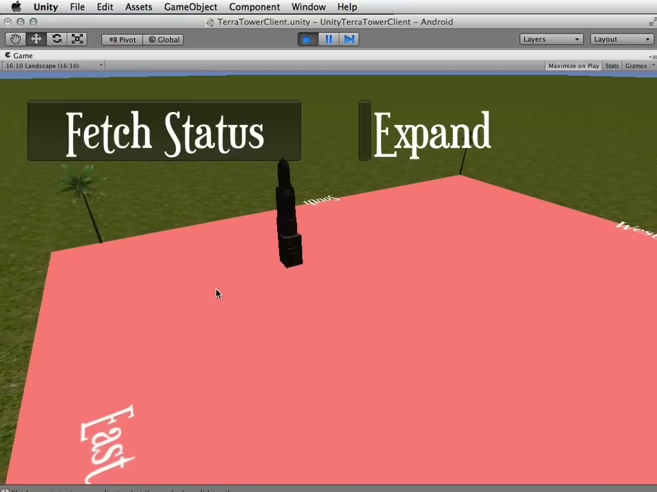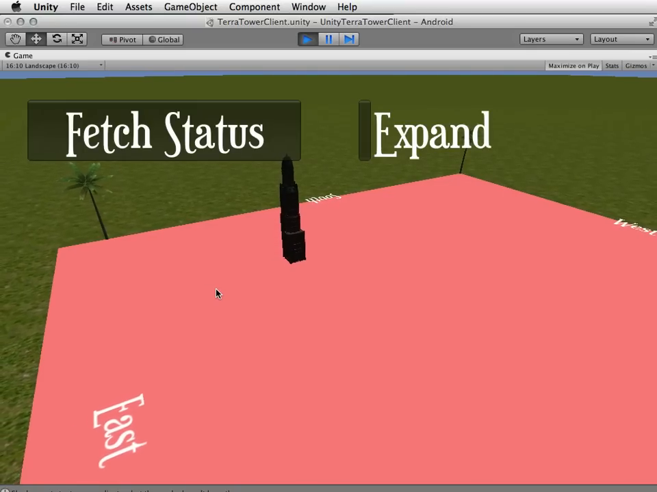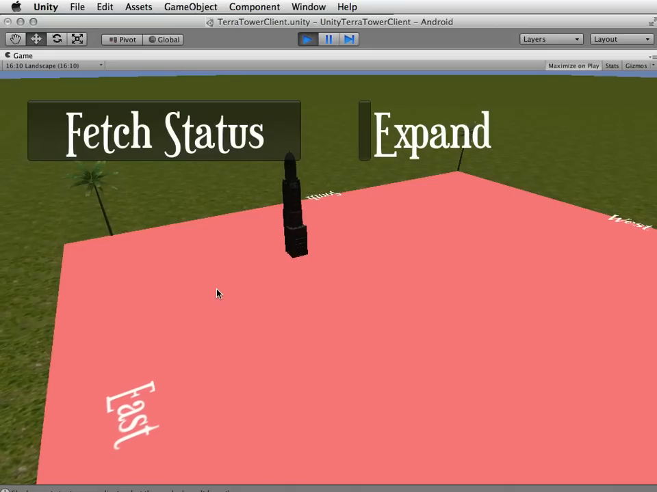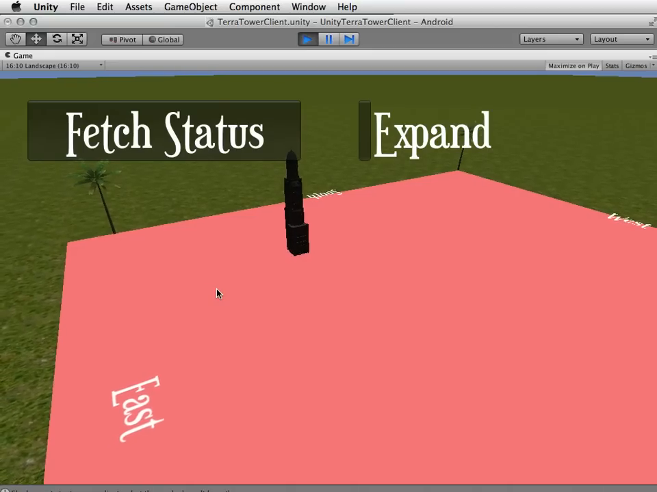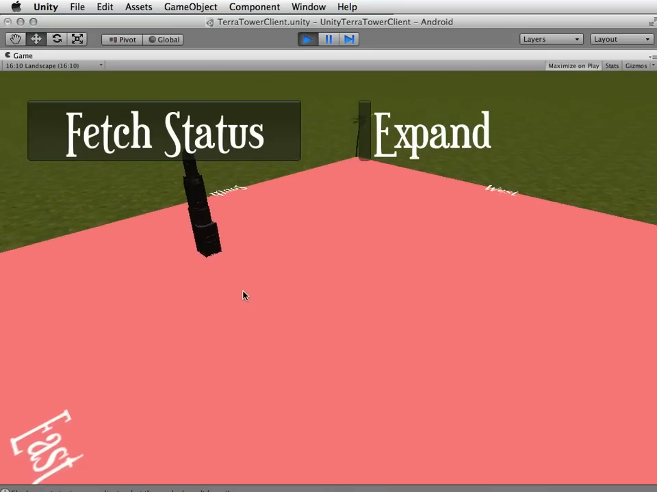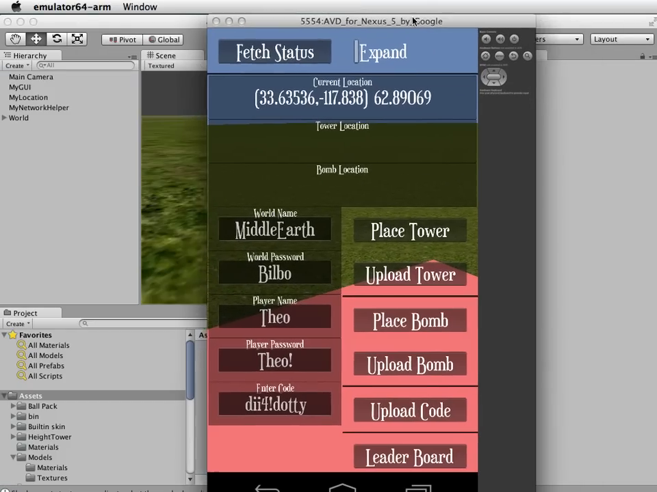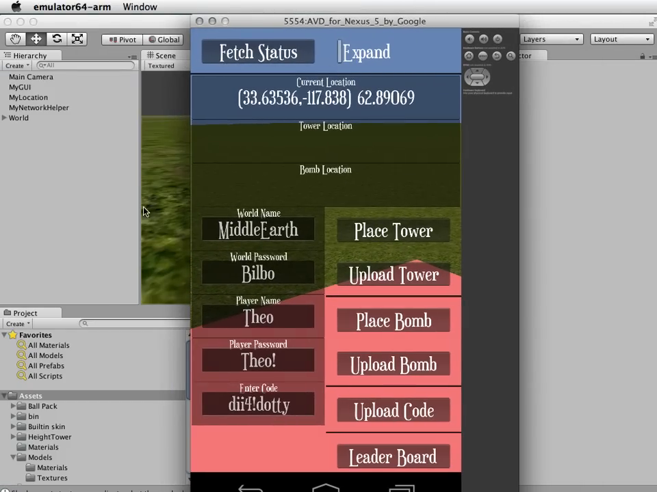Now the UI is a little bit funny because this is being played in the web player, so I also have a version of the player that's running on an Android emulator so that you can see the full UI that's in place. So let me bring that over to the screen. Okay, here is the full UI that we've got operating, and I want to walk through the different pieces and describe what they are.